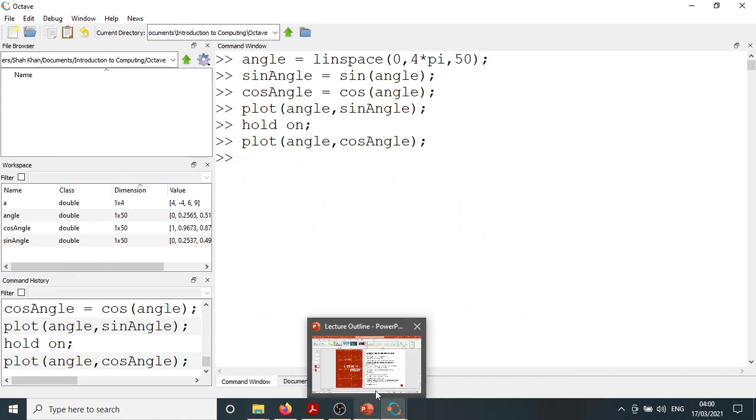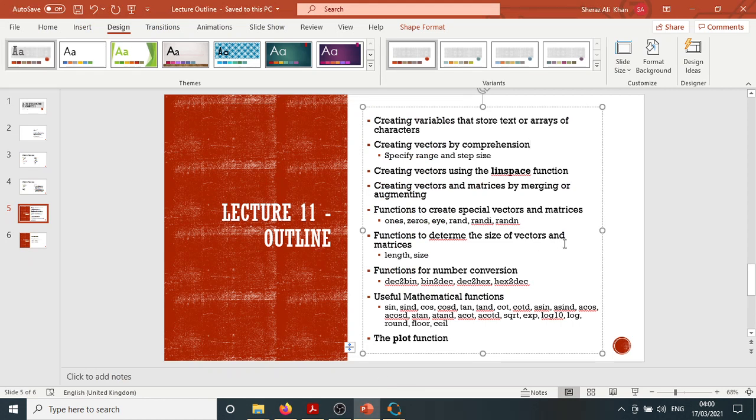Okay, so let's get back here. We learned how to create vectors by comprehension. There you specify a range, the initial value, the final value, and the step size. The step size is in between. And we also created vectors using the linspace function. Next, we also use the plot function, and along with the plot function, we also use the hold on and hold off commands or functions.